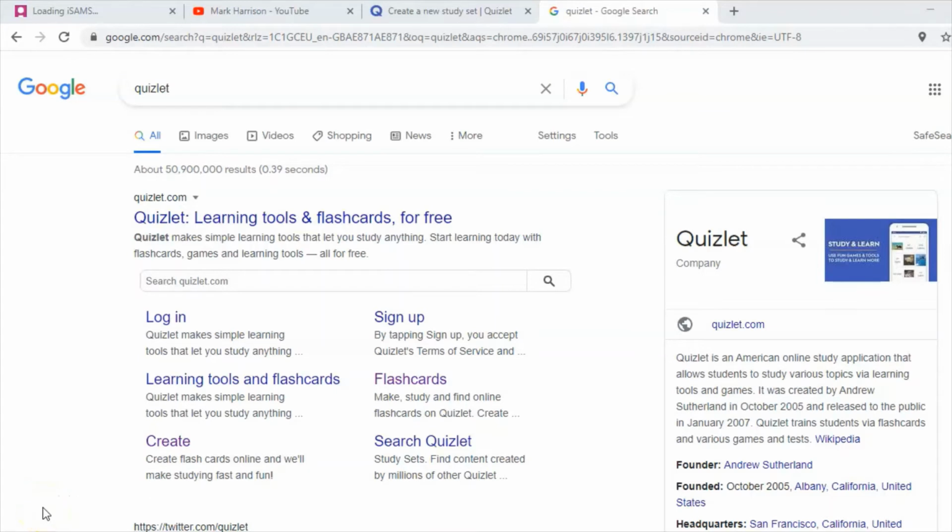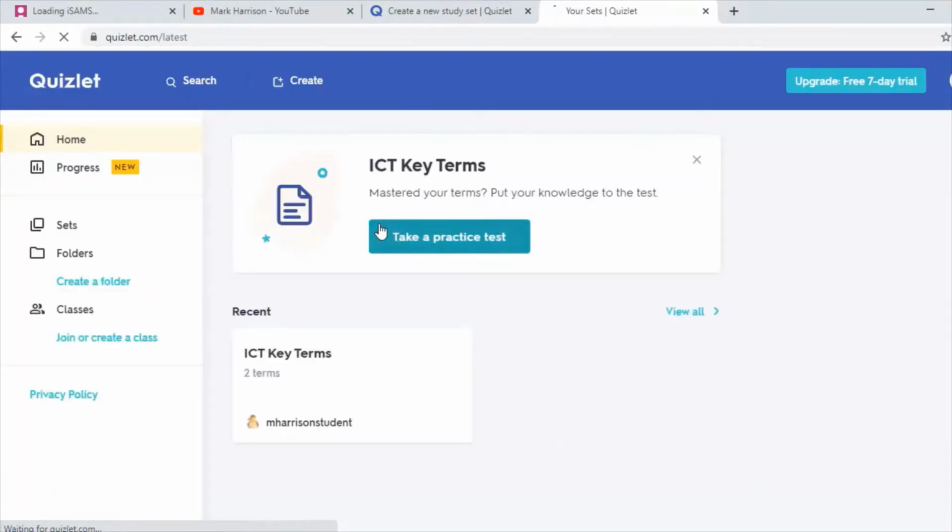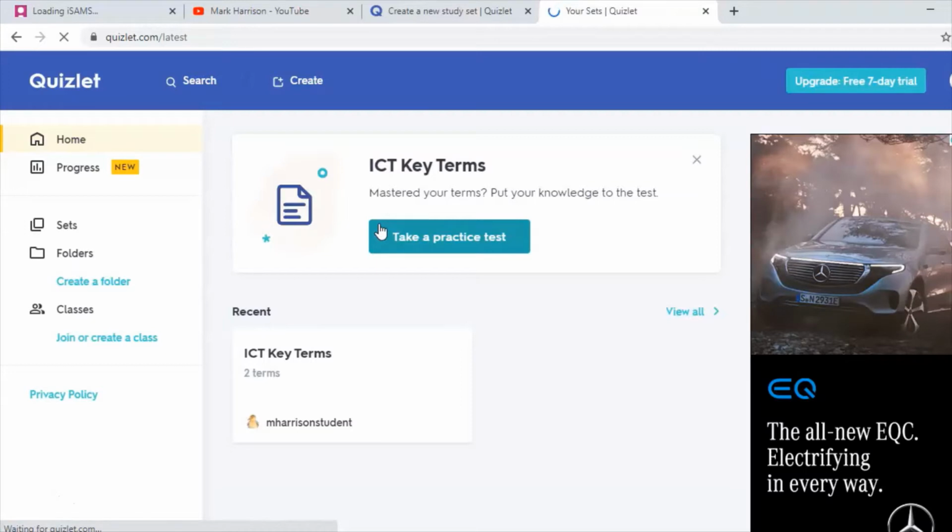Hello and welcome. Today I'd like to introduce you to a website called Quizlet. Quizlet can be found by doing a search for Quizlet like I've done here and clicking on the link. You will need to create an account and it is free. I've created my own account there for a student and it is free.